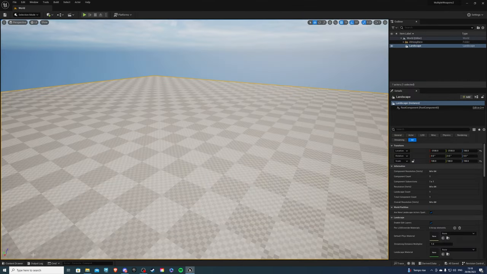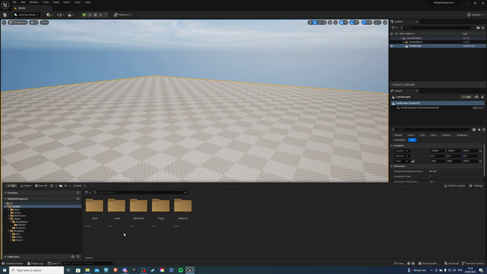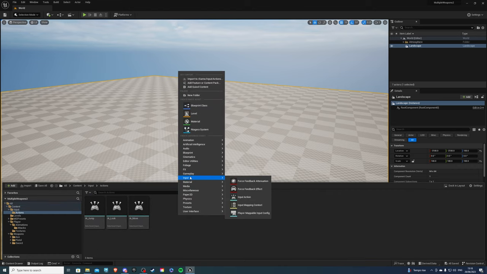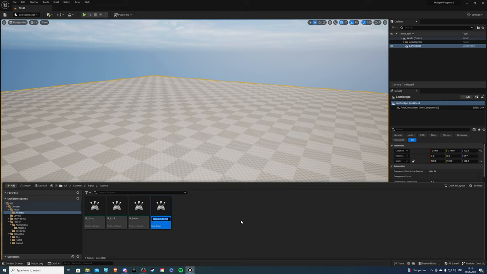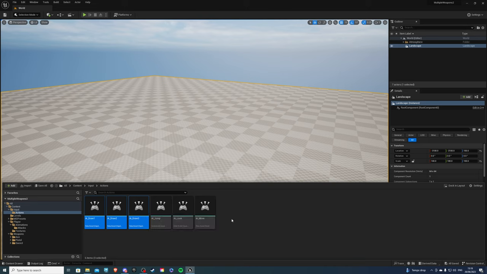So let's hit X and then let's go and create a few input actions so we can actually take the weapons out, attack and pick the weapon up. So in our input, in the actions, let's create three input actions to be able to draw our weapons. So input action, I'll call it draw one. We can simply duplicate this and call this draw two. And if we duplicate it once more, it'll be draw three. So that's our weapon one, weapon two, and weapon three.